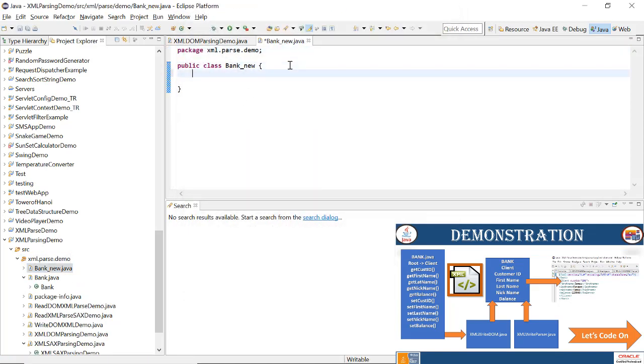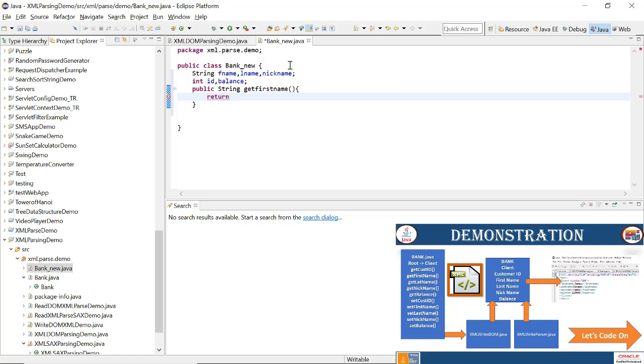Now this class will have your getter and setter method, and the getter and setter method will have your parameters, and these are your nickname, ID, last name, and balance. So ID and balance. These are the parameters we are going to use in your application. Now next step, getter and setter method. So for getter method, public return type, your get first name. No arguments, only return type. So return type will go like this, your first name.